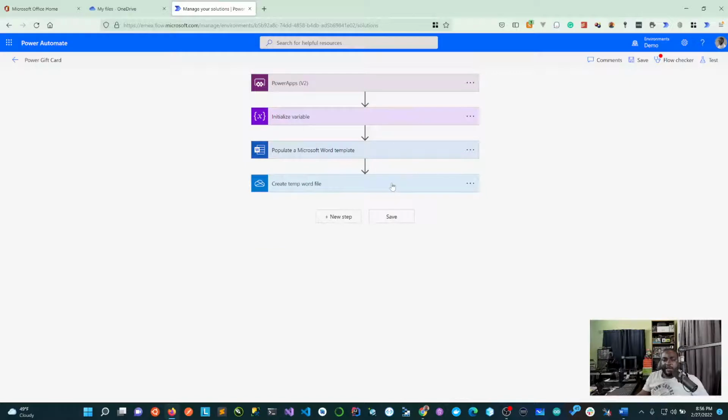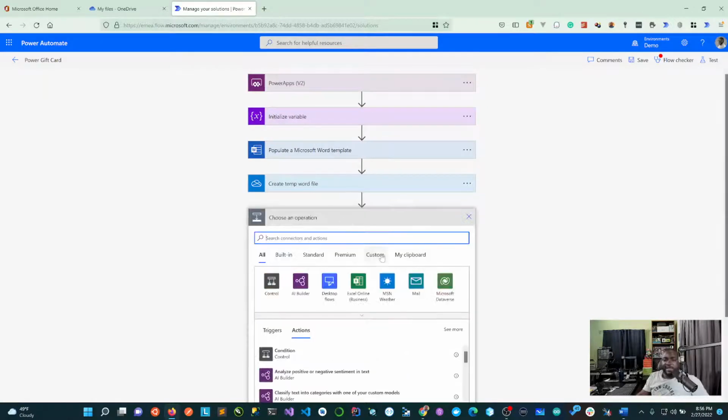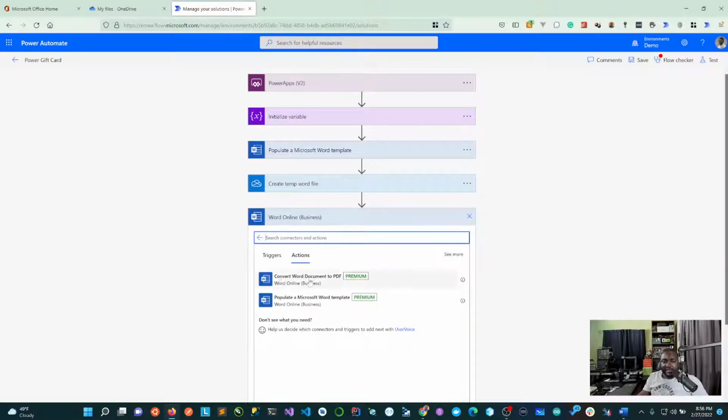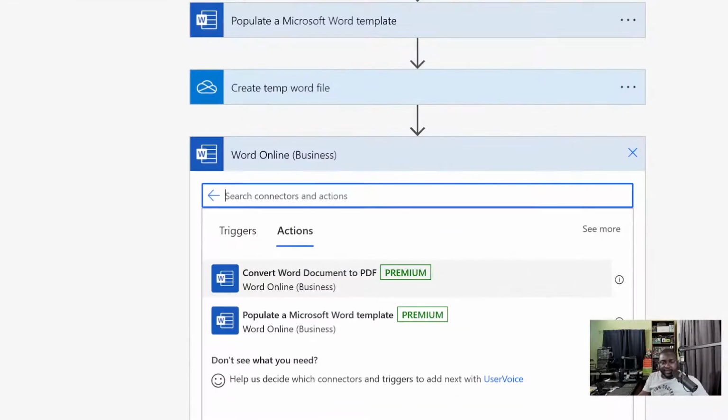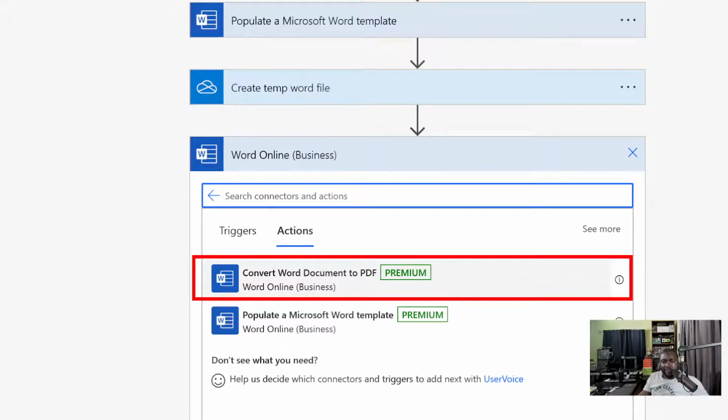Now, after the document is created, we can go ahead and use the next step. Like I said, there are two ways you can do this. So we'll go ahead and use the Word connector again. And this time you see it is Convert Word document to PDF. Is that okay? So that's what we're going to use.